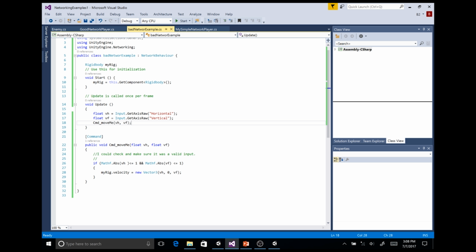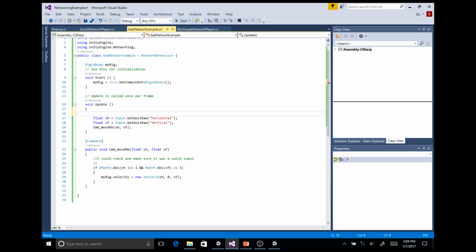For some reason, the client was not able to send in a command for this. I think it's because of built-in protection, but the server actually can do that if you're not careful. So the server could actually call a command for the client if it wasn't careful. So to fix this, the proper thing to do is to say if isLocalPlayer.